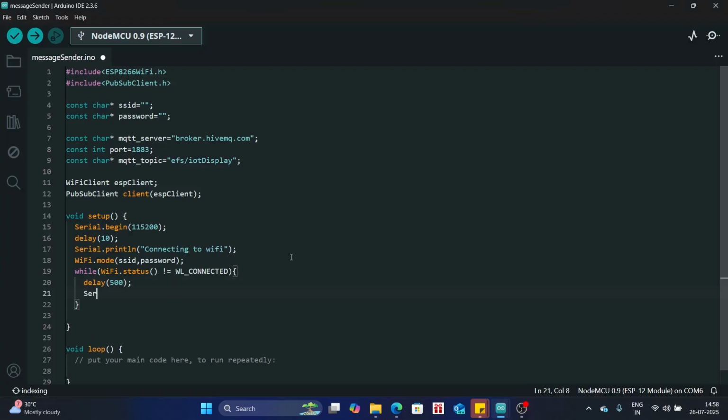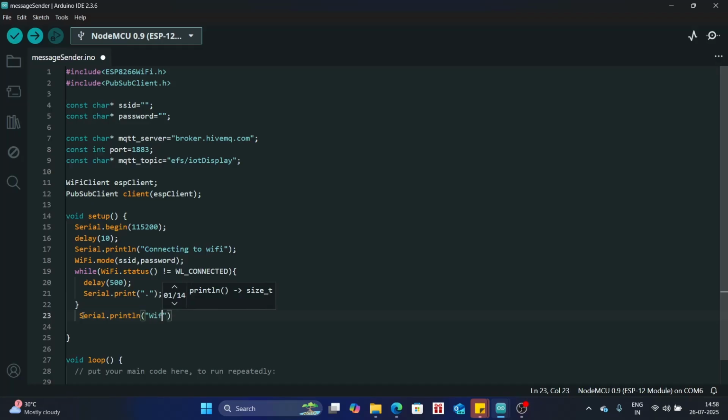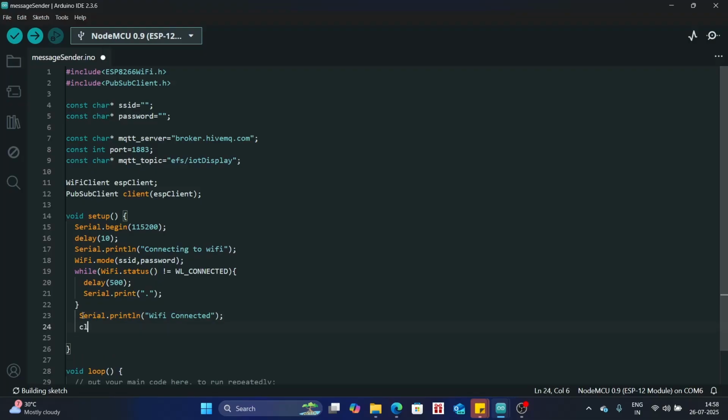Along with that, I'm just going to print some dots just in case. I don't want to print them on the next line. I'm just going to print them so that you could have an effect. And if it escapes this while loop, that means we have successfully connected to the Wi-Fi. Okay, so we're done with this part, and now the next part would be setting up the MQTT server.